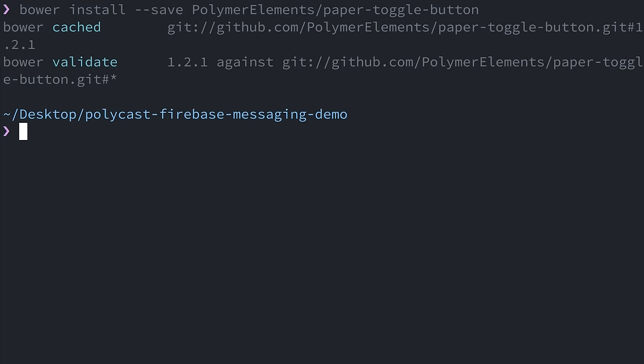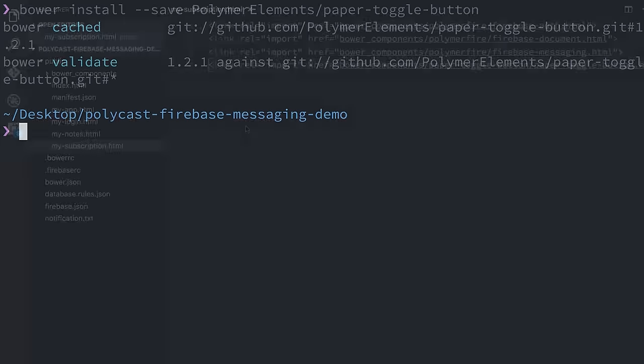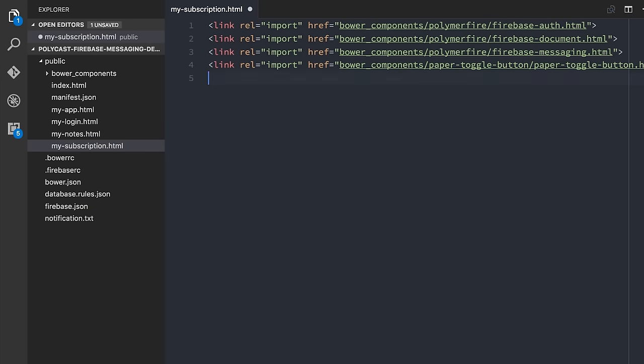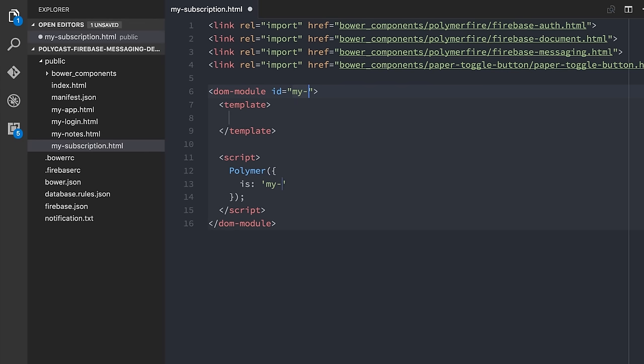So we'll do bower install --save PolymerElements/paper-toggle-button. It'll go out and fetch it. I've already got it installed in my project, so I should be good to go. Switching back over to the subscription element that we were writing, I'm just going to use a little code snippet here to stub things out.